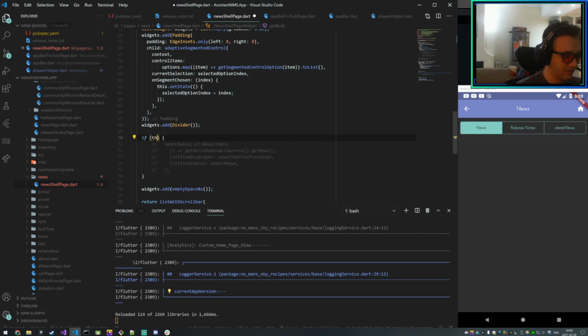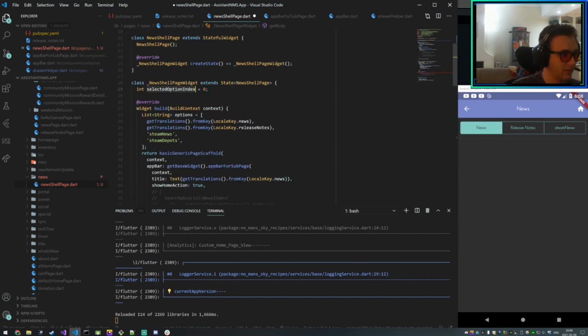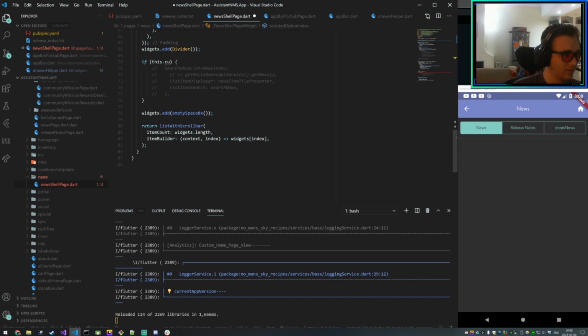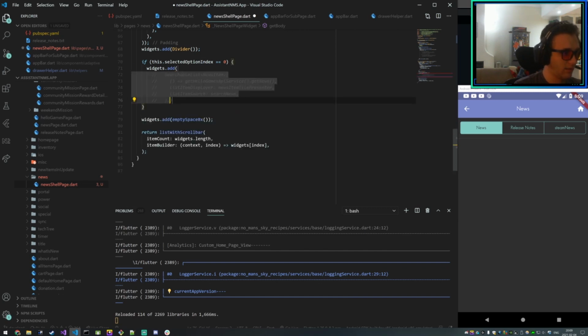So if this dot current, oh yeah, I don't have access to this. Oh no, I do. It's just not called current. It's called selected. So if it's equal to 0, then we'll add this thingy, which is the news one. Widgets.add bleh.